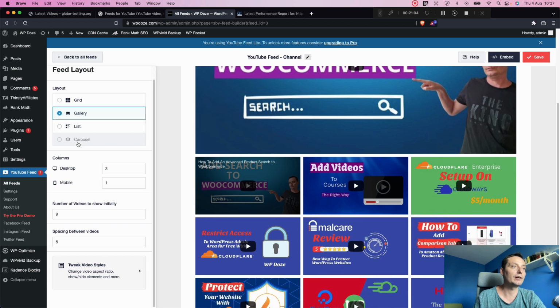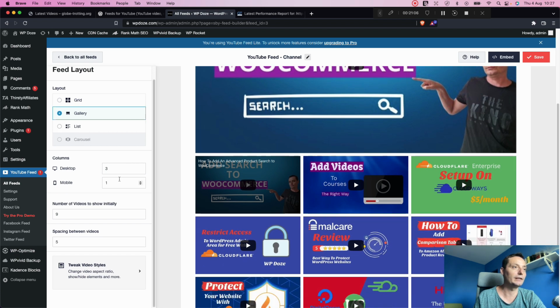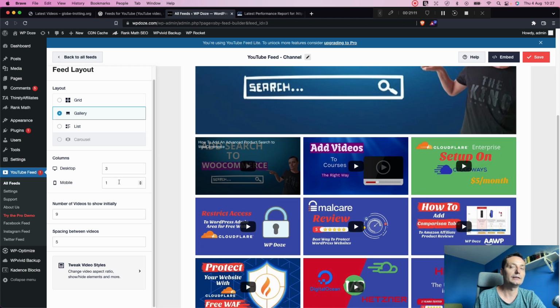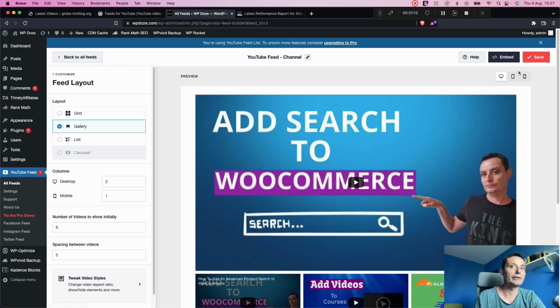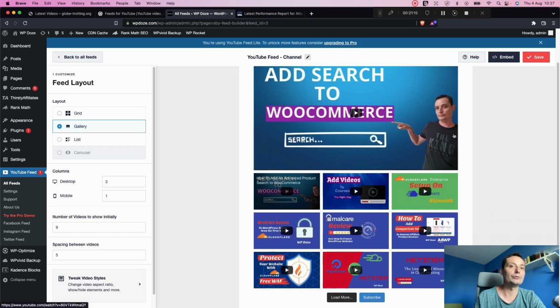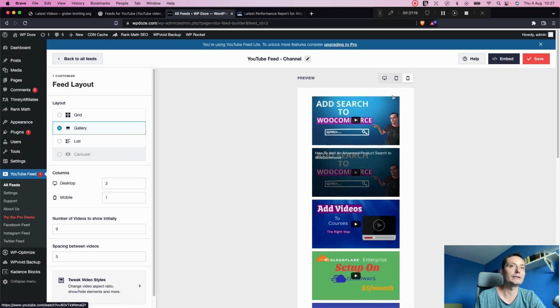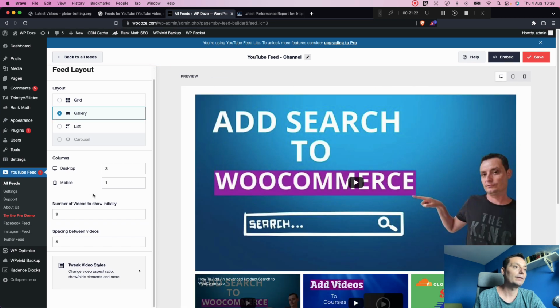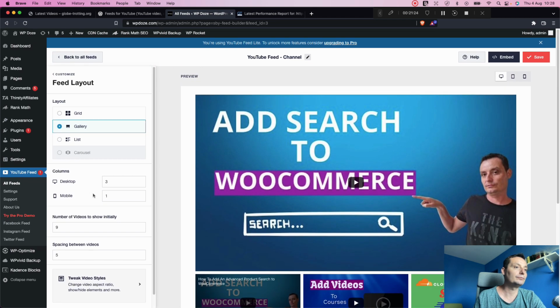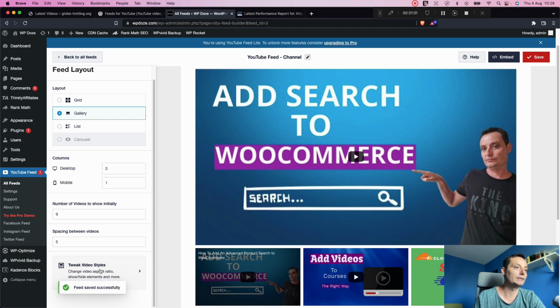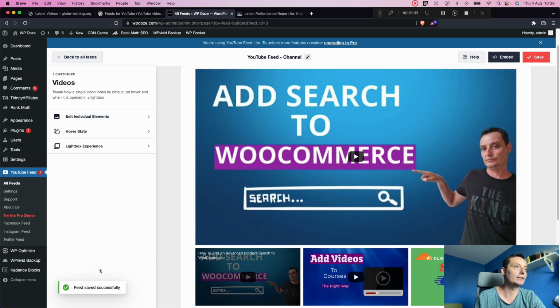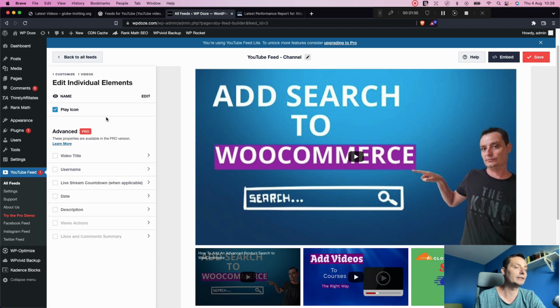In here you have the number of columns on the desktop and on mobile. 3 is okay for the desktop and 1 on mobile to be more visible. In here you have the options to view how this looks for mobile, the tablet or the desktop. Okay, let me save this. In here you have some video tweaks that you can customize, like editing individual videos.